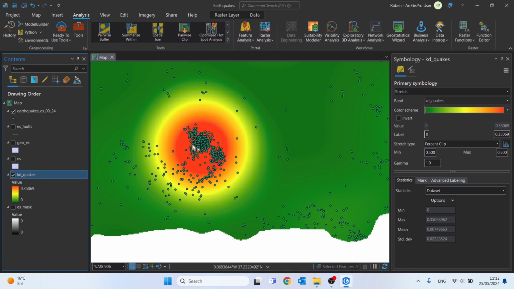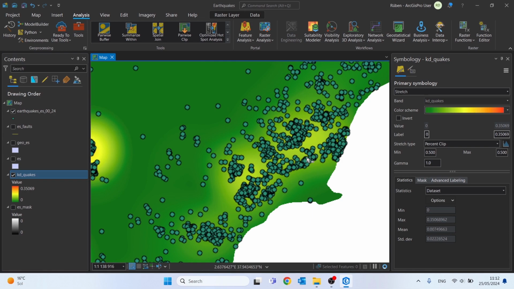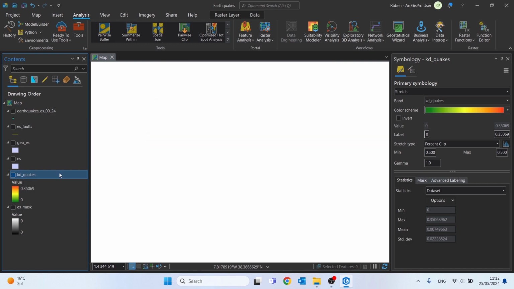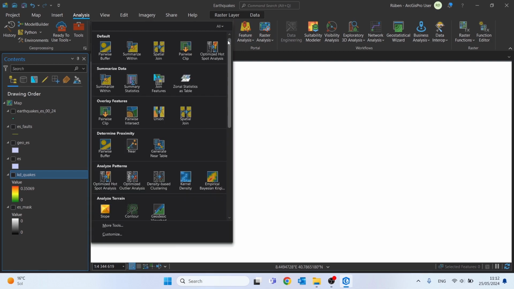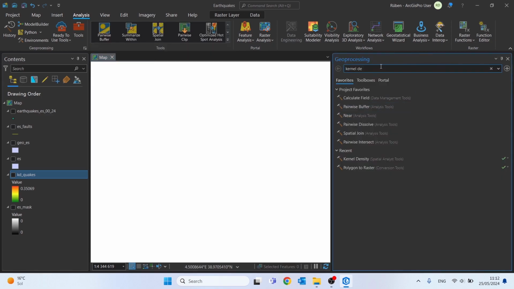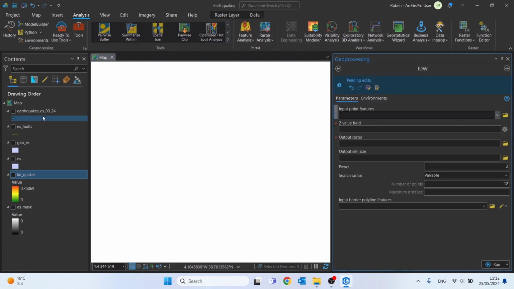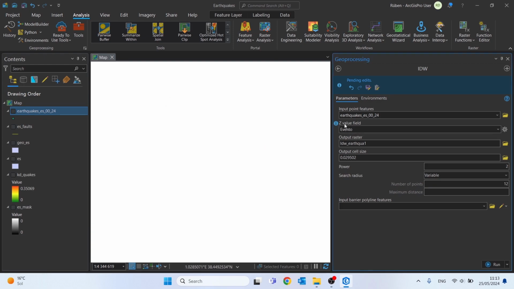And if I select the earthquakes once again, we can see that the result represents the reality very well. We can unselect the kernel density once again, and now we can move on to the next tool. Click once again on More Tools, and now just search for IDW. Click on IDW, drag the earthquakes once again to the input point features. This time for the value field we will choose, for example, the magnitude.